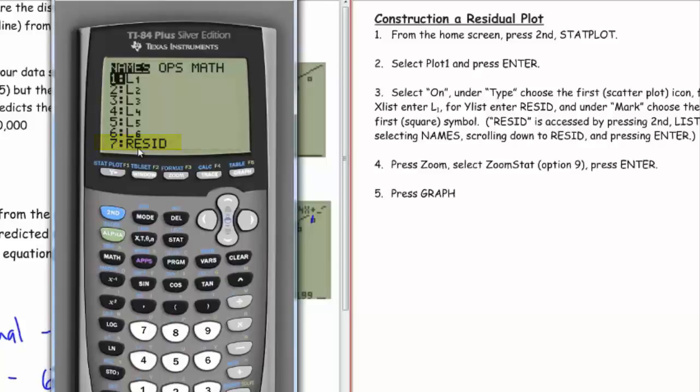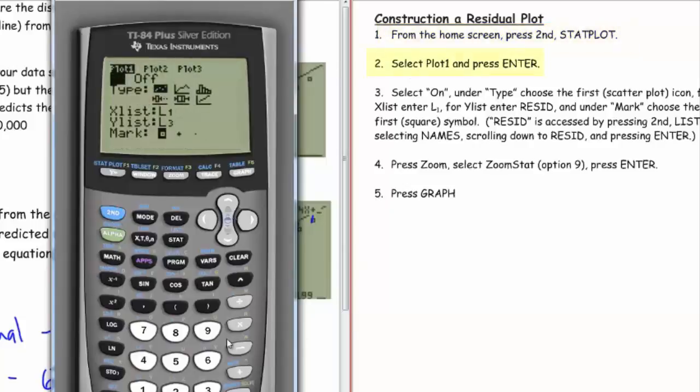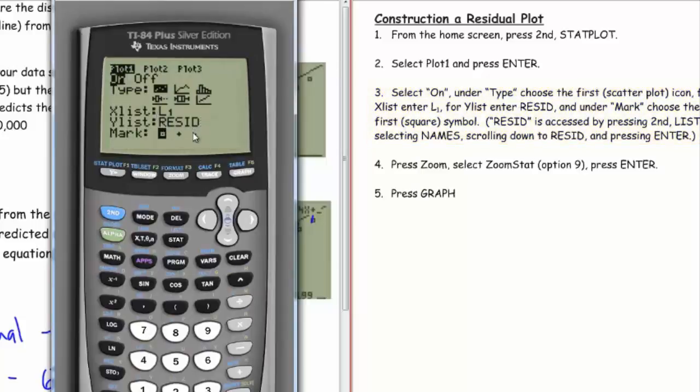Now to plot those on a stat plot, you go to second, stat plot, and I'm following the directions here. Second, stat plot, choose plot 1, turn it on, go down to scatter plot, and that's already chosen. Now I have my X list in L1, so L1's okay. I want to overwrite my Y list to make it the residuals. To call up the list resid, I'm going to go to second, list, that's above stat, and choose option 7. That overwrites L3 that was in there before with resid.